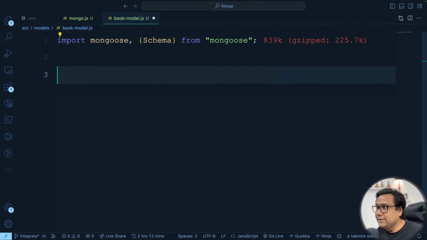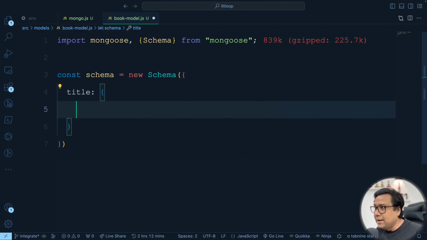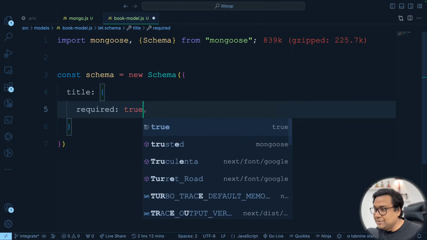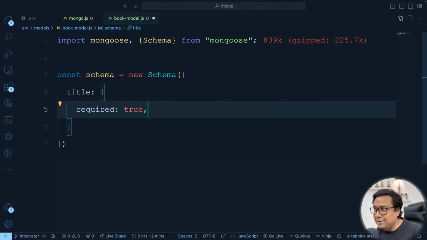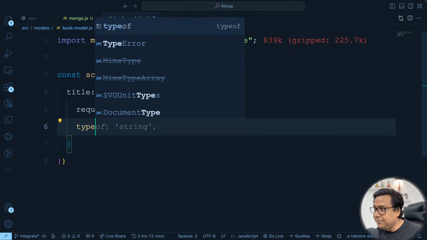Now first we'll be creating the schema. const schema equals new Schema, and over here you have to provide an object along with the definition of each of those attributes in your document. For example, you have seen that I have a title, I have a description, I have an author. So how are you going to define that? You will be doing it like this. Title, and I define title as a required attribute. It means that it is mandatory. You must give a title of a book, and the title is of type String.